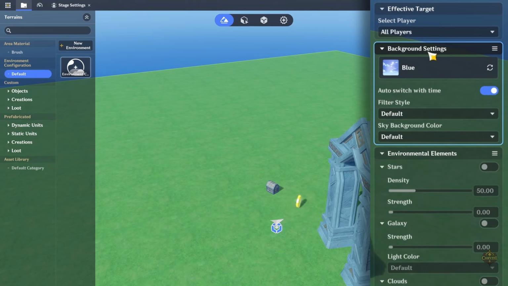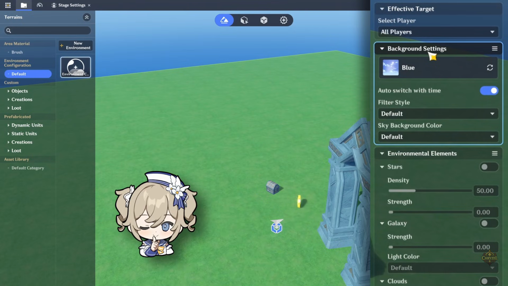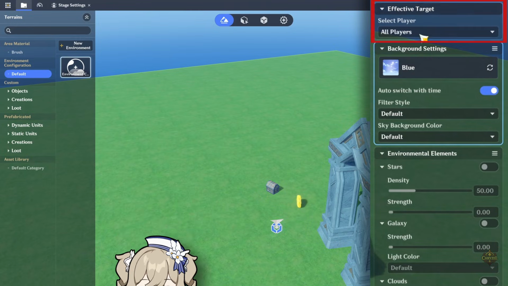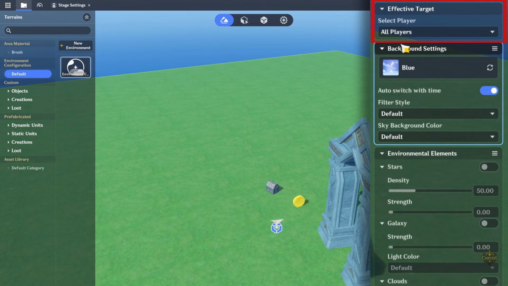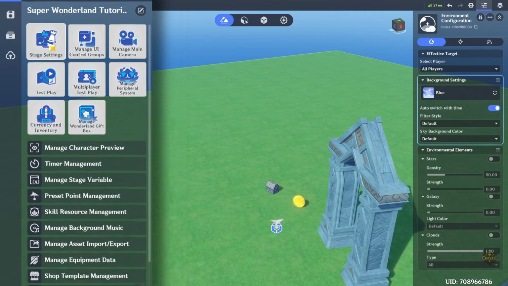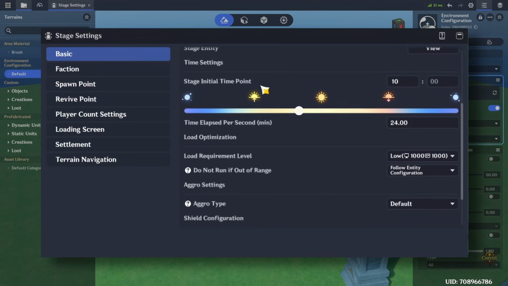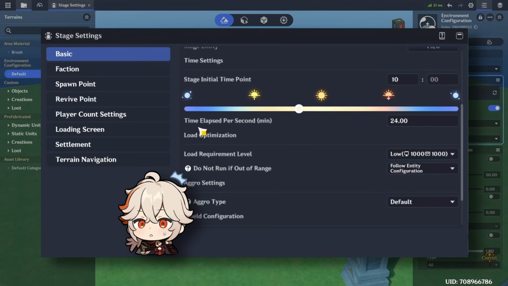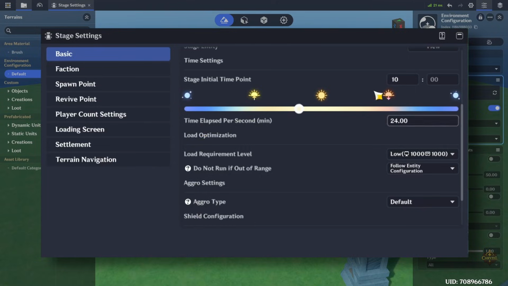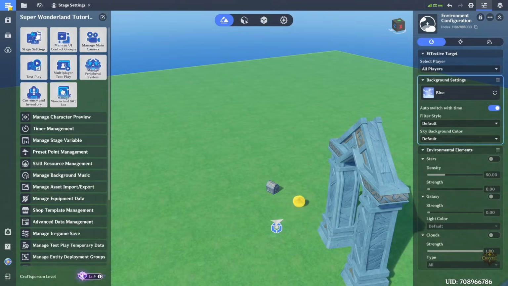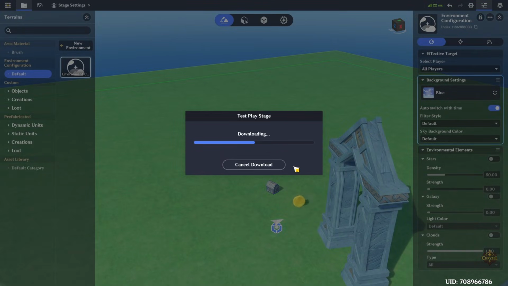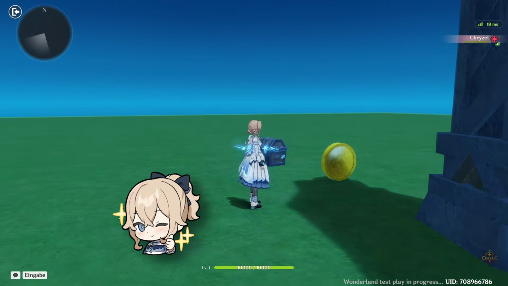Also important, if you want to enable a day and night cycle, then you have to make sure the environment configuration is set to all players, otherwise it will not work. What you can do is go to your stage settings, and down here you have the stage initial time point, which is now at 10, and a time elapsed per second. This now becomes active because we set this setting over here. So for example, if we wanted to make a stage that plays at night, we can now set the initial time at midnight and make sure no time elapses while we play. Now if we go to test play and test our stage, then we can see it as nighttime.